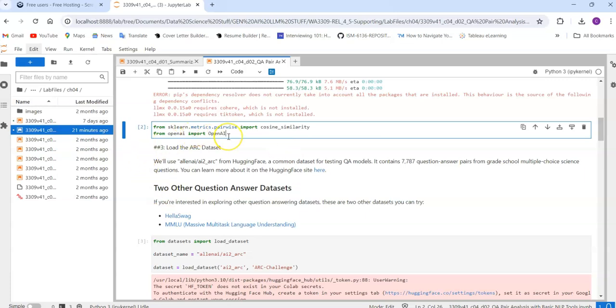Next, you are using OpenAI. As usual, OpenAI is very important because it has multiple methods whenever you are using the OpenAI API, whenever you are making calls to an application called ChatGPT. That's why you are using that.